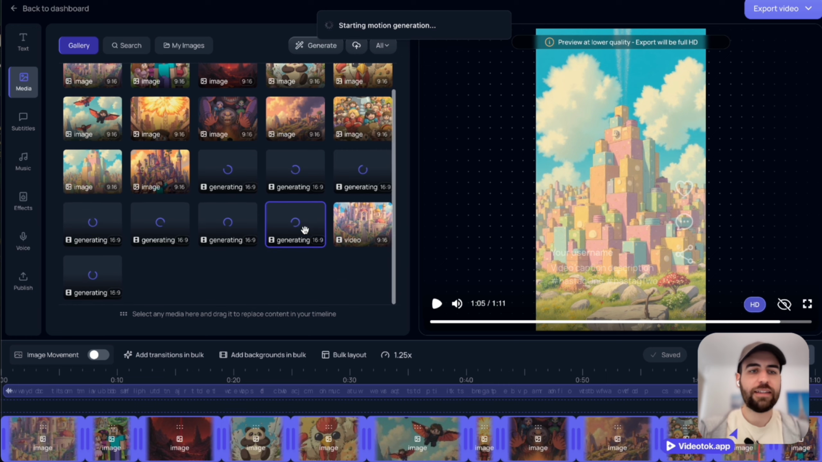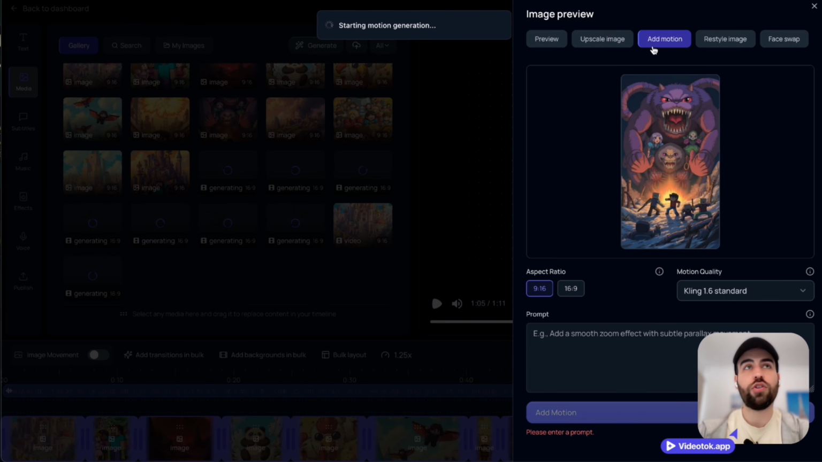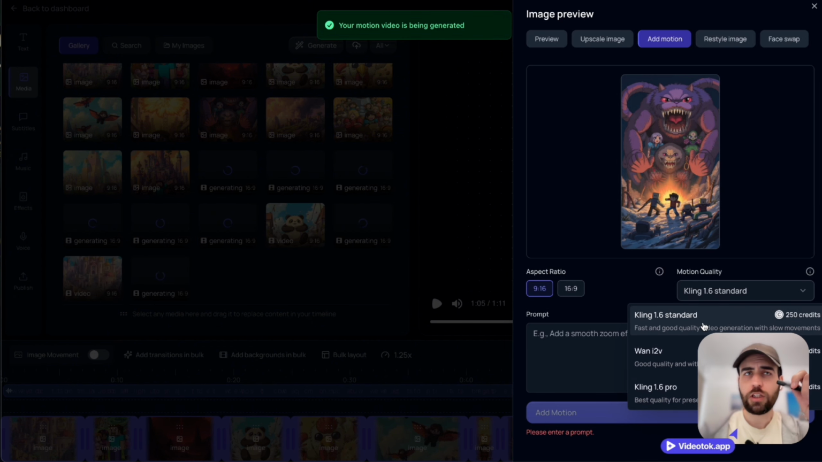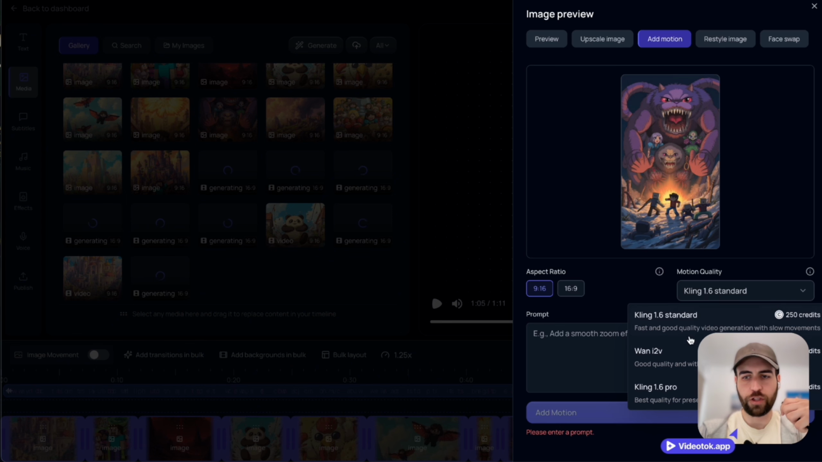Between which motion video models, when I choose the image that I want to give motion, we have different options. Try each one. I am choosing the cheapest one right now because that way we spend the fewest credits possible and it will be more economical for us. But keep trying the ones you like the most.